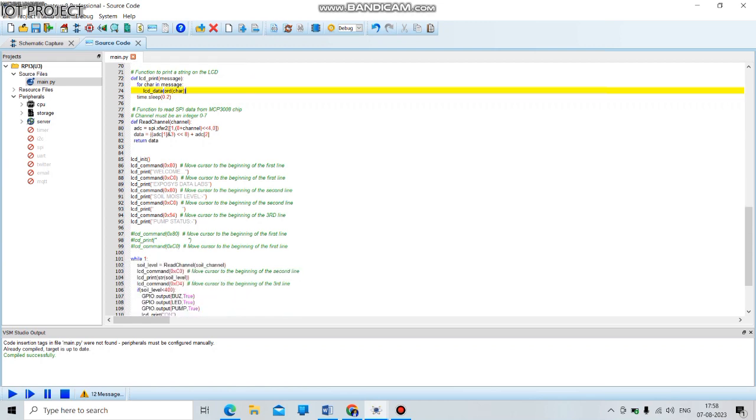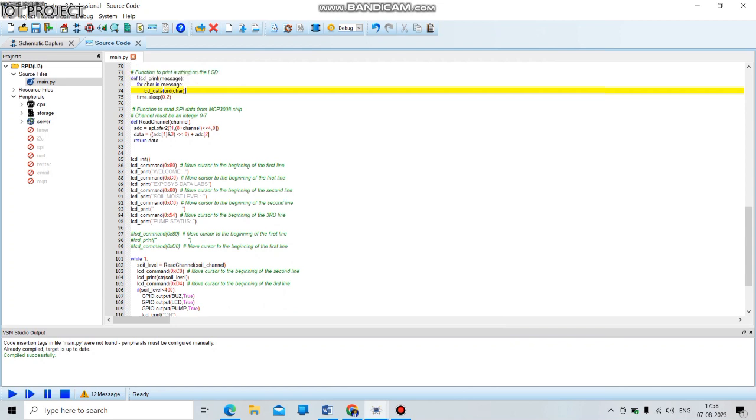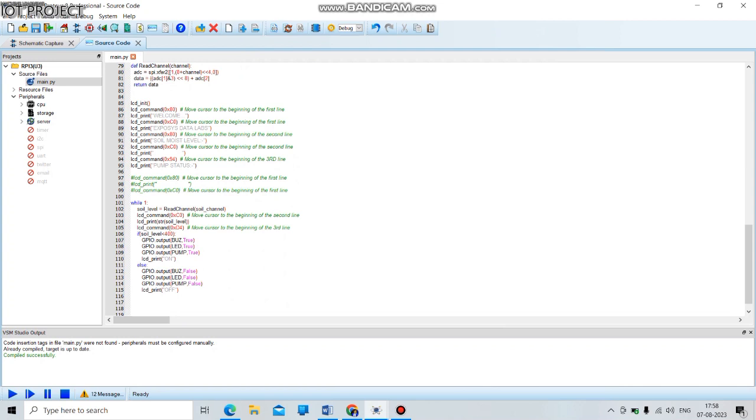This data will be converted into string form, and for this I use the function LCD.print, which is basically used to print the string, for example welcome. Welcome is the data, and we use iteration to print every character on the LCD. We also use iteration because we have to update the soil level every time, so we use a while loop. The soil level and the status of the pump are printed with the help of this iteration in this Python code.